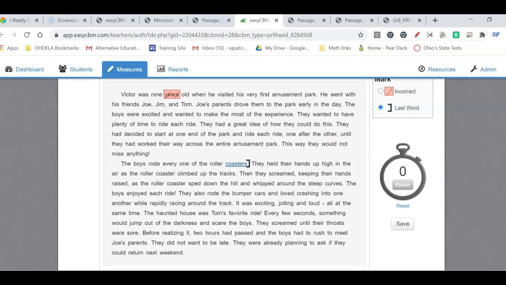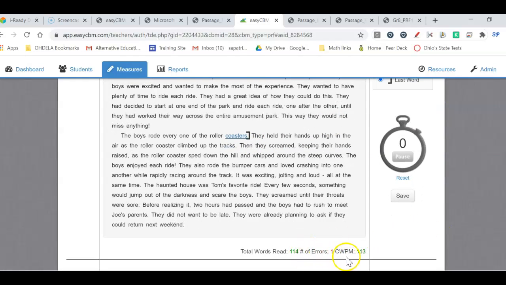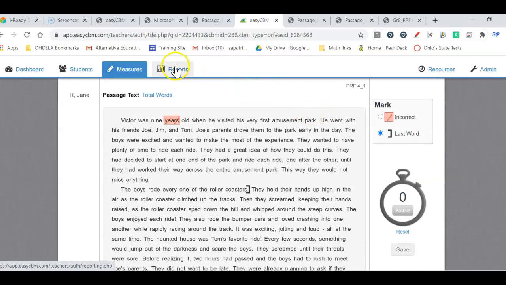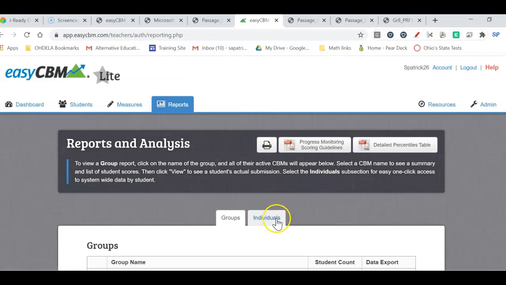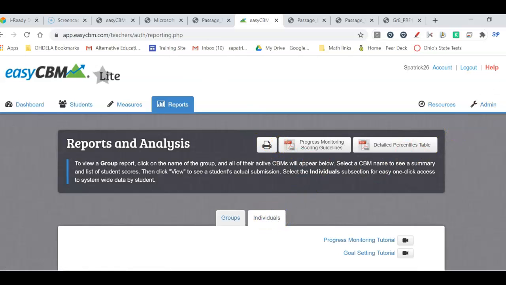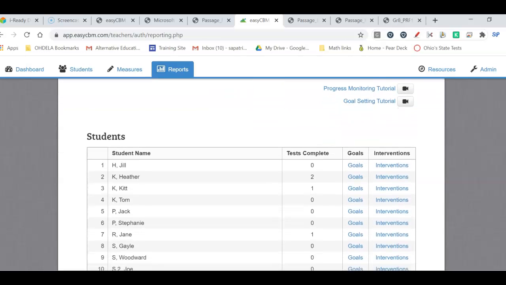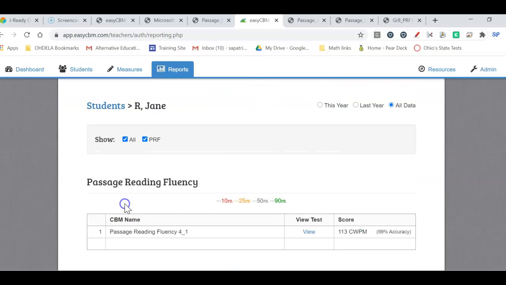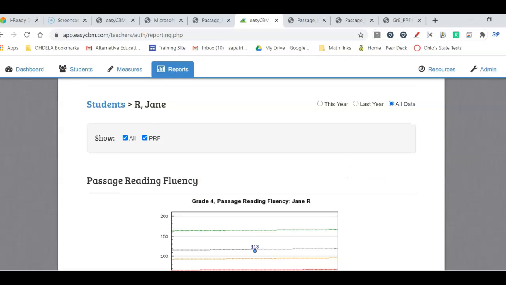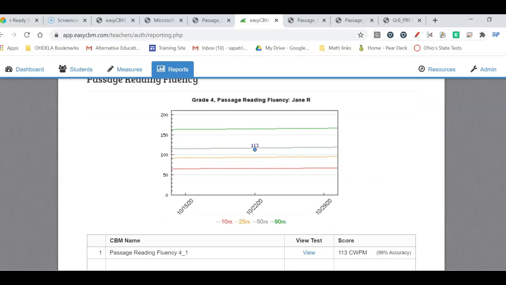What's awesome is as soon as you do that, here's her score. I save it, and then when we go to reports, we're going to be able to see Jane's progress. I'm going to go to individuals. I'm going to go to Jane, and here she did very well. We can even view her test from that day.